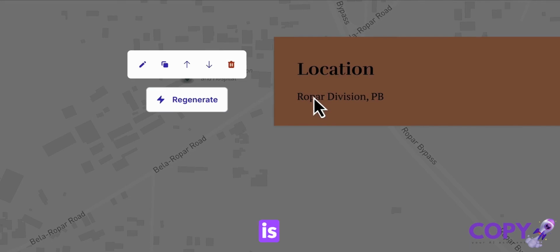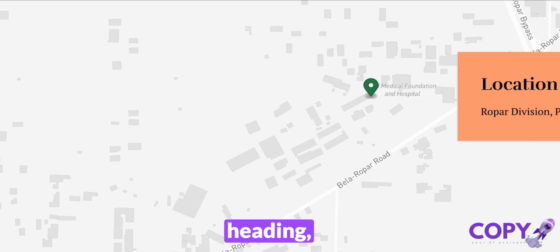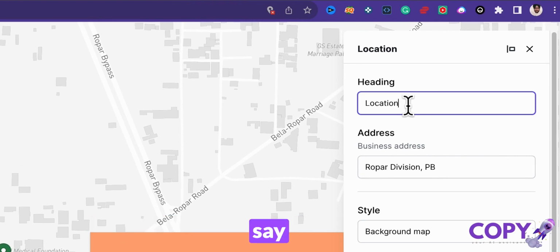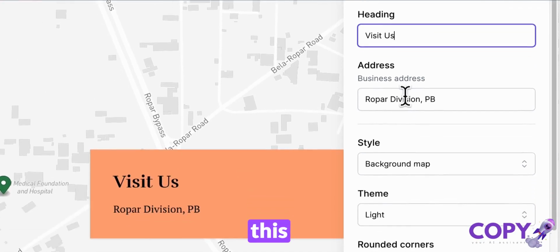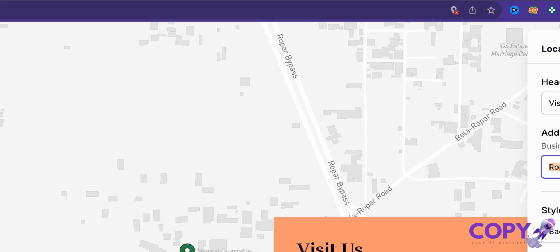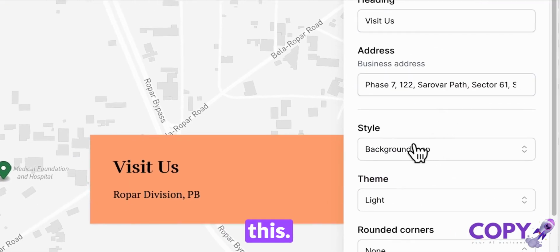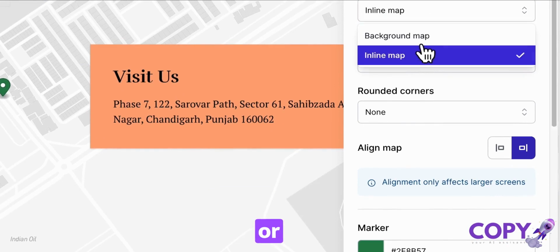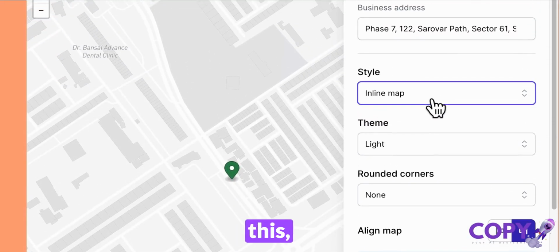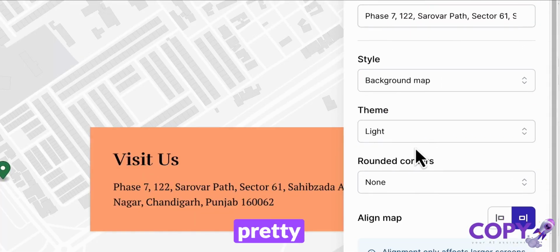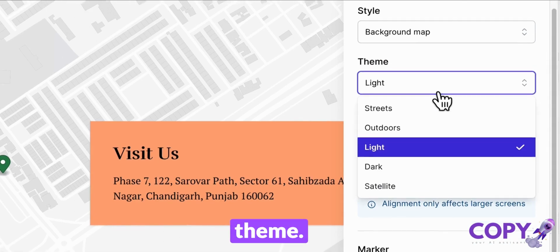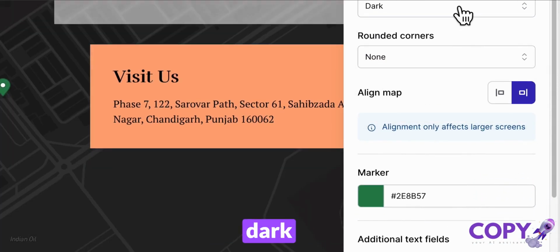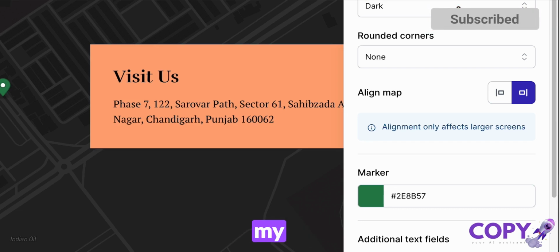And going to the next is the location. This is the location heading, or you can add any heading to it. Or I will say visit us. I will write this, and you can paste your address here, just like this. And it will have a background map or inline map. You can select just like this, but our background map looks pretty good. There's a light theme. You can add the dark theme to it. I'll prefer the dark version because it just pleases my eyes.